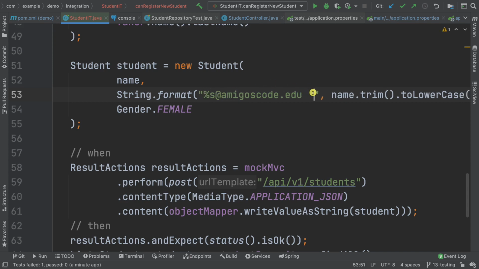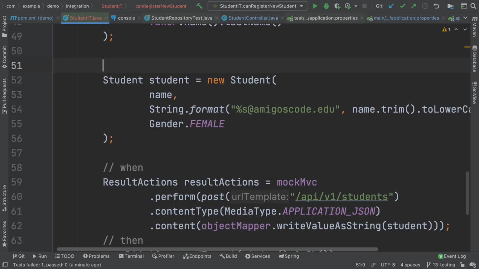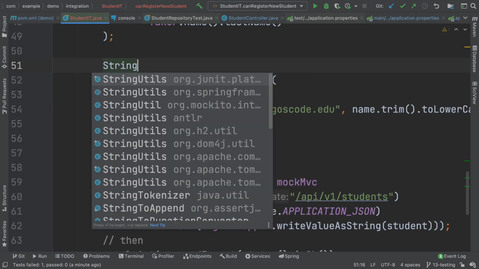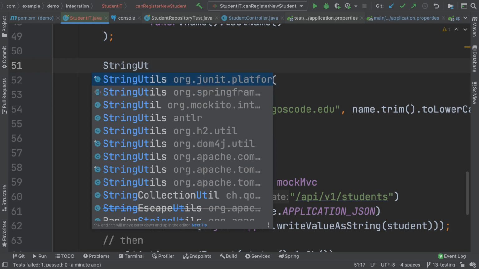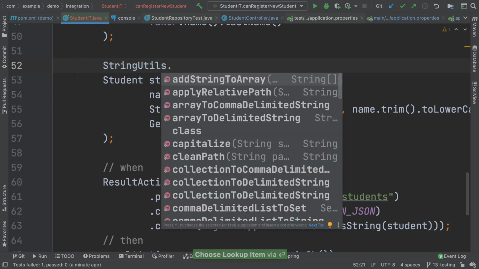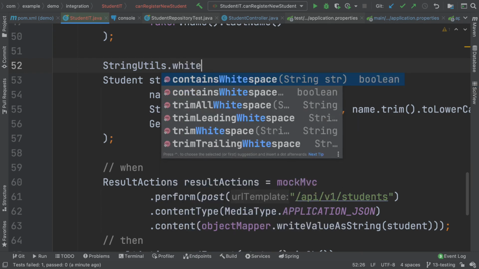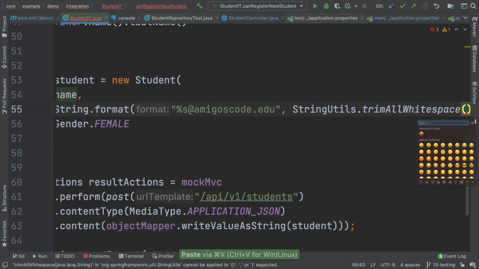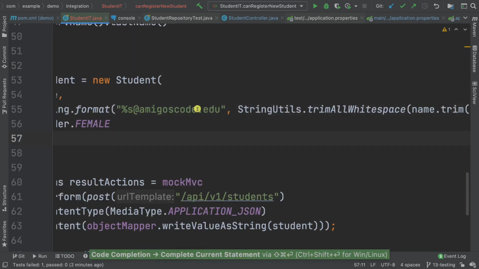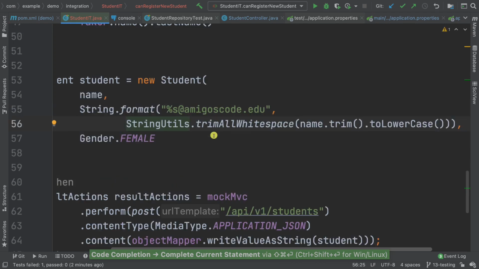So let's see whether we have StringUtils. So String and then Utils, and let's have a look in here. So StringUtils dot, and then here we have delete, and they don't have white spaces. Or trim white space. We can try one of these methods. So trim all white space, and I think this will do the trick. There we go. And put this on a new line like that.